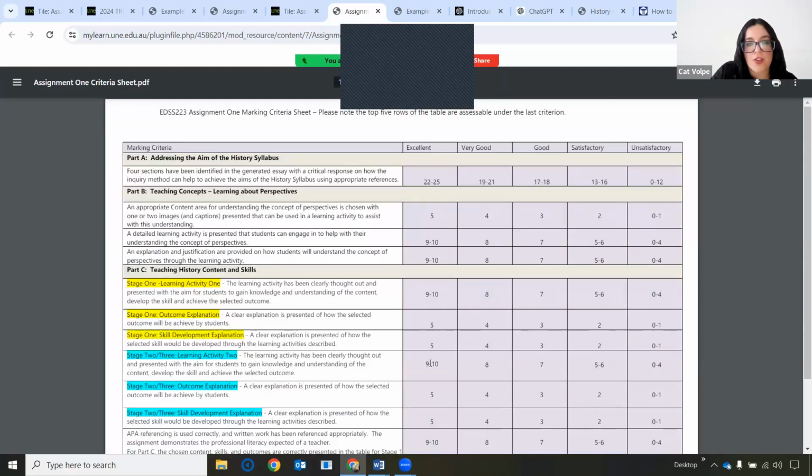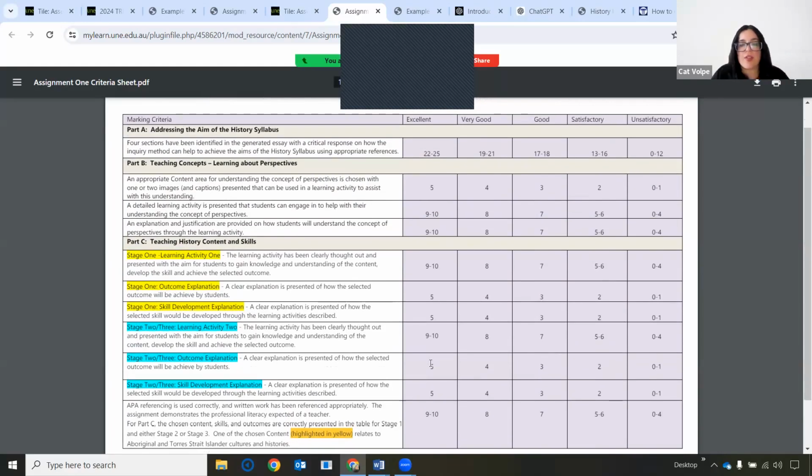All right, so for 223, the marking setup is a little bit different. So Part A is with 25 marks. Part B, you have 5 marks for the image, the caption, and the appropriate content area, 10 marks for the learning activity, and then 10 marks for the explanation and justification. Part C is exactly the same, so 10 marks for those learning activities and 5 and 5 for those 2 explanations, and then 10 marks for that last section on literacy, referencing, and highlighting the Aboriginal and Torres Strait Islander histories and cultures.